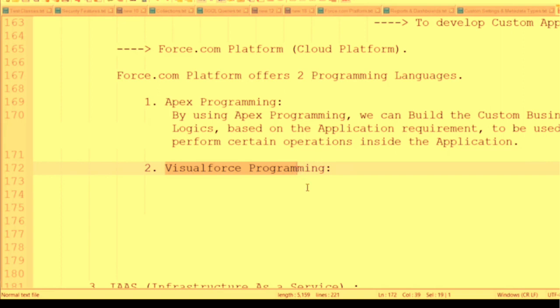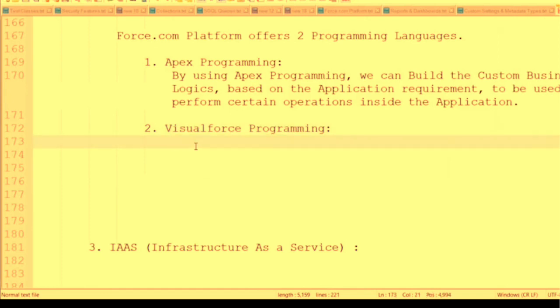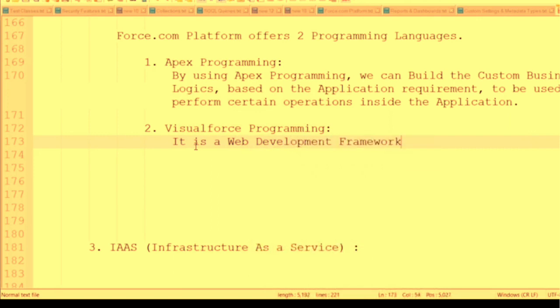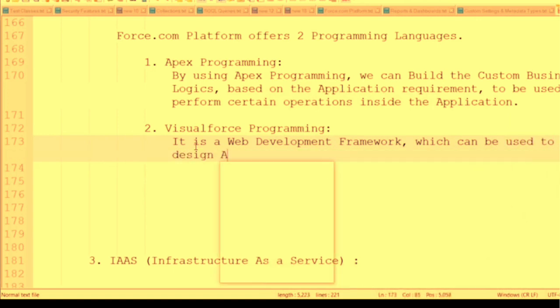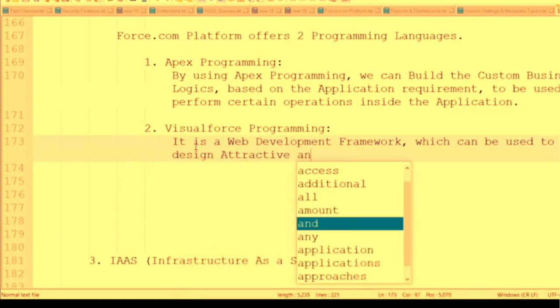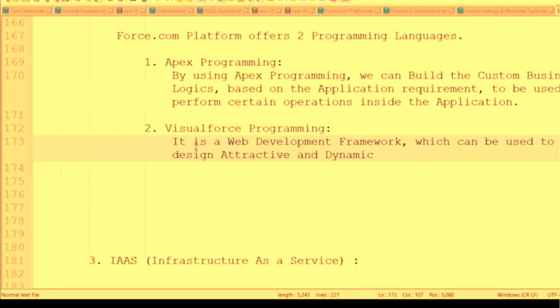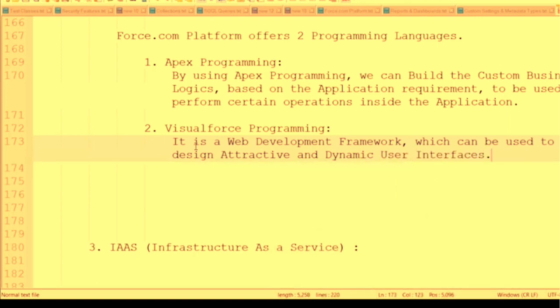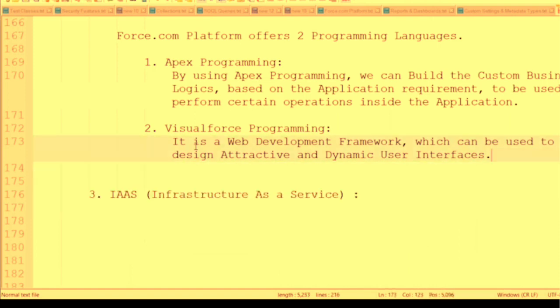Okay, now let's see Visualforce programming. It is a web development framework which can be used to design attractive and dynamic user interfaces.